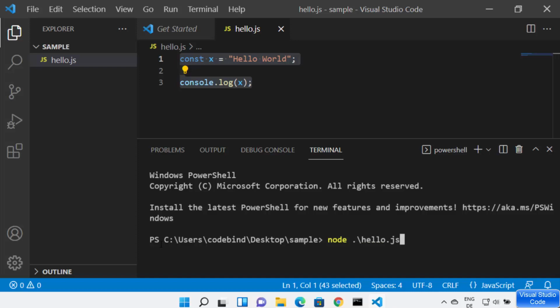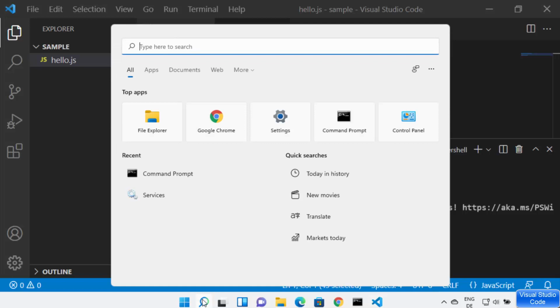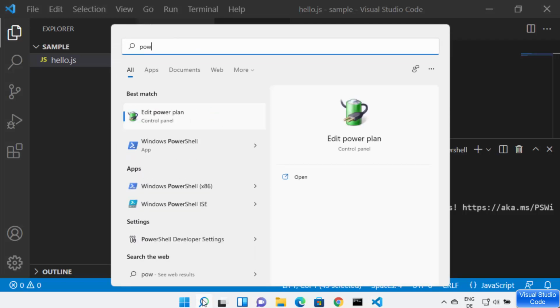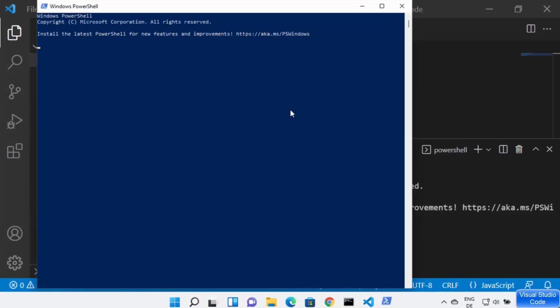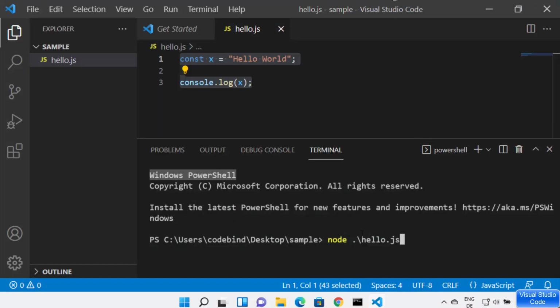You can also see that Visual Studio Code has opened PowerShell for us. You can see Windows PowerShell. It's the same as opening PowerShell on your Windows 11 operating system. When you type PowerShell in Windows 11, you can open PowerShell there. So it's similar to using PowerShell in your Visual Studio Code terminal.